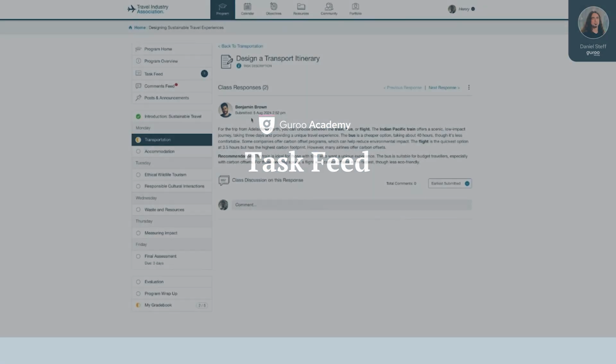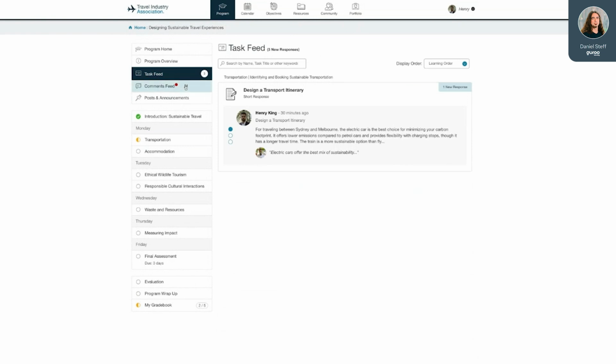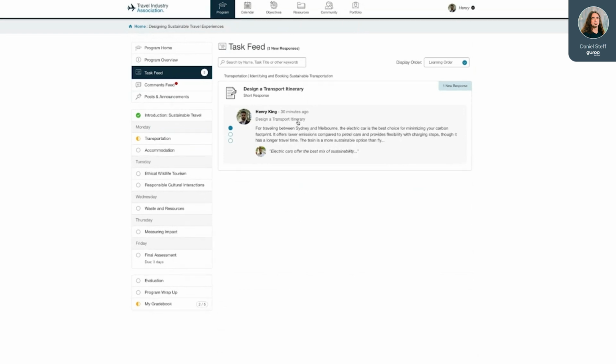Another way that learners can view and comment on class responses is through the task feed. So any task that has these social elements enabled will show up in this task feed, and you can add comments to any responses where learners have chosen to opt in.